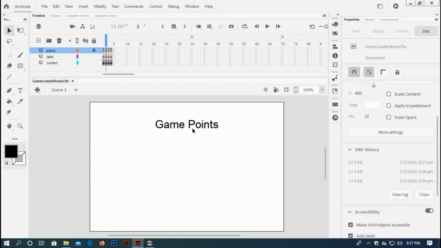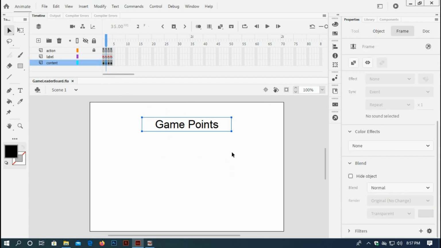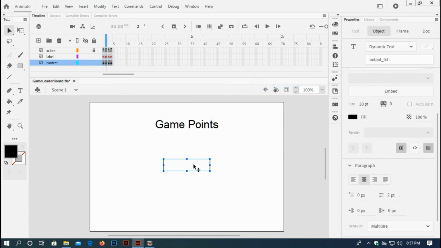Okay, and now when it's taking me to the game points, here I need to show the score. So copy this text and paste it in place, change the font to 35, a little bit bigger. Okay, and change the name to score underscore txt, or gamepoint underscore txt would be better.